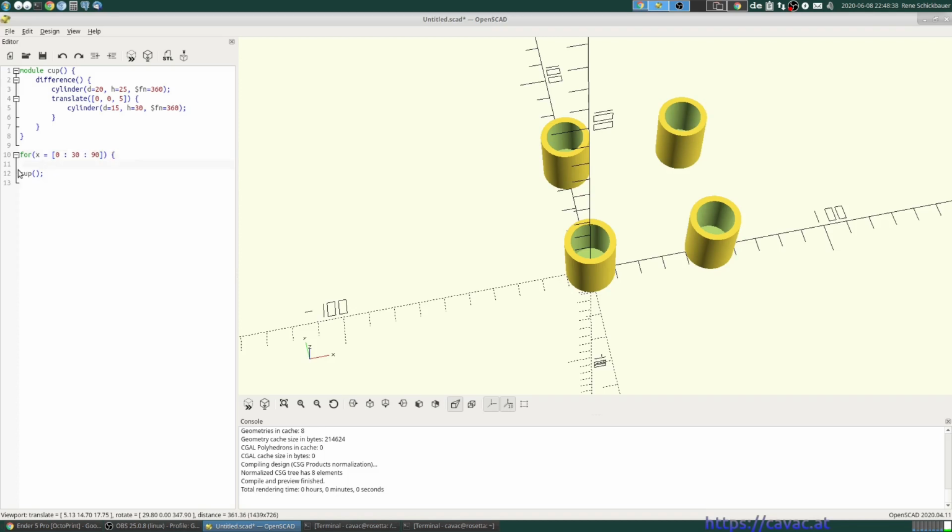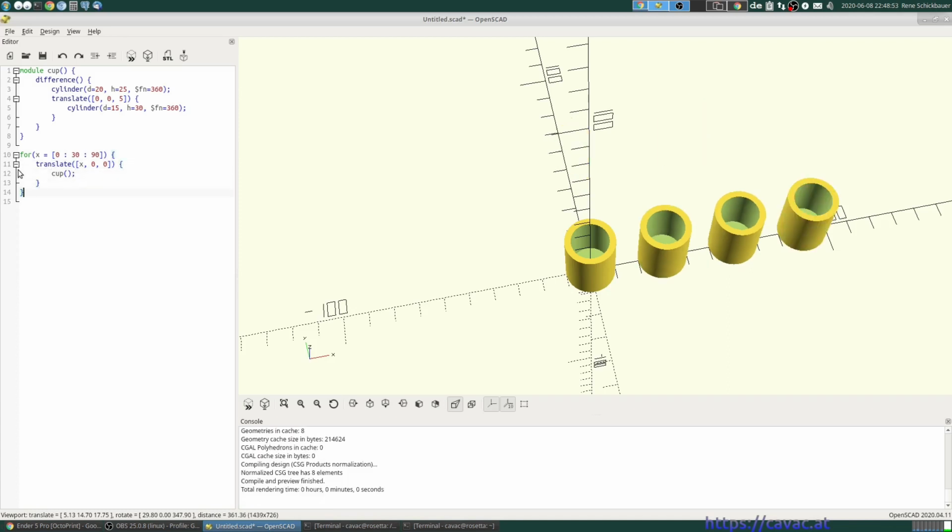And then we can say translate x 0 0, and we got the cups.